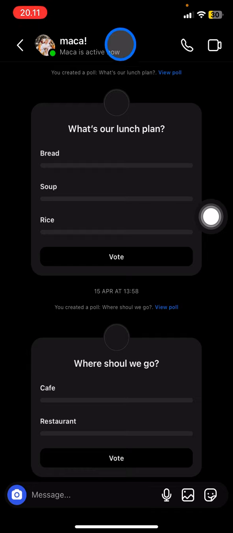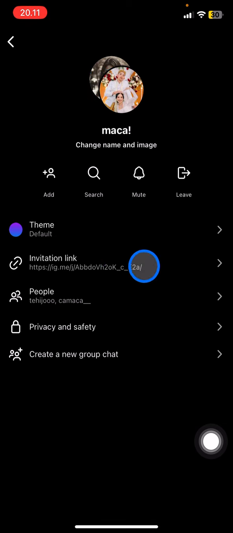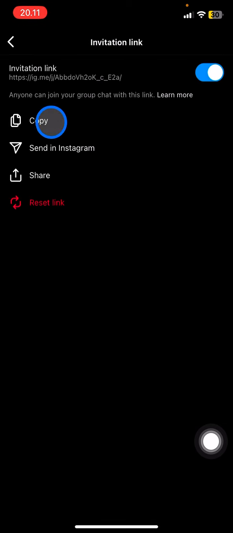So here you just need to click on the top side right here, and that could be the invitation link there. Go tap it. Next you just need to click copy, and then you can share the link through other social media, or you can also send it through Instagram. So you will send the link by Instagram DM.